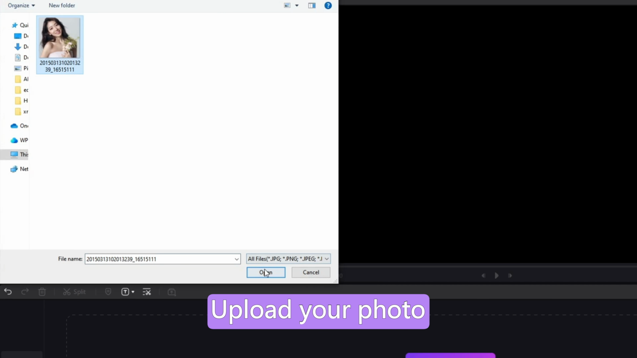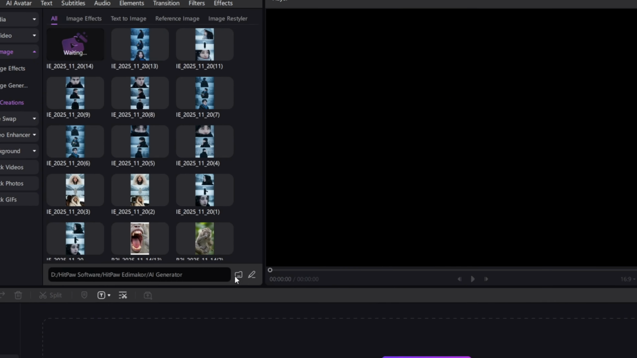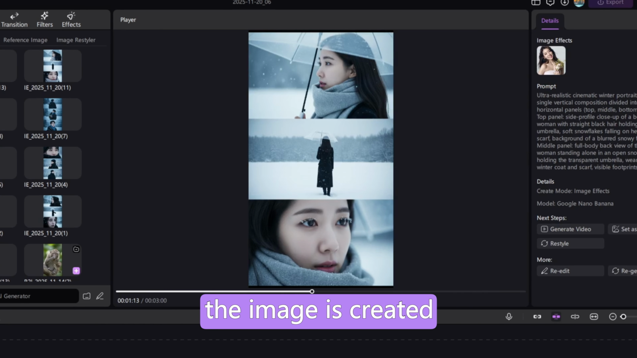Next, upload your photo, set the aspect ratio and output quantity, and hit generate. And there you go, the image is created.